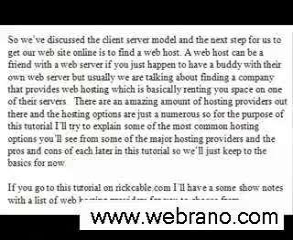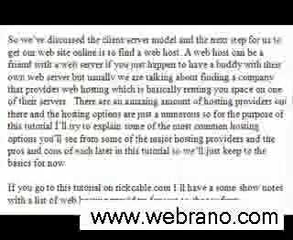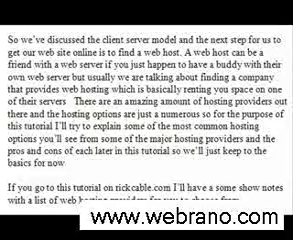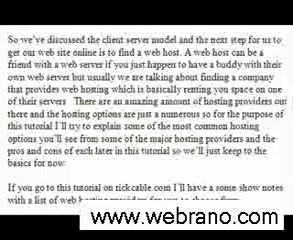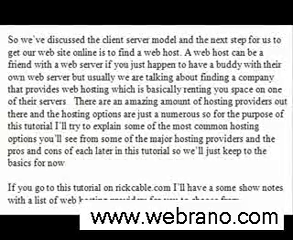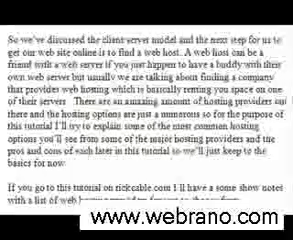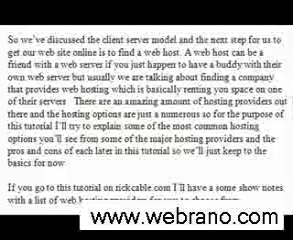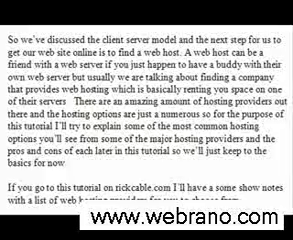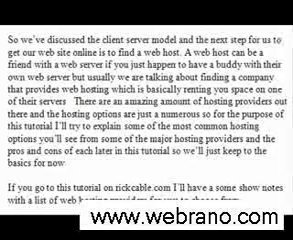So we've discussed the client-server model, and the next step for us to get our website online is to find a web host. A web host can be a friend with a web server if you happen to have a buddy with their own web server, but usually we're talking about finding a company that provides web hosting, which is basically renting you space on one of their servers. There are an amazing amount of hosting providers out there, and the hosting options are just as numerous. So for the purposes of this tutorial, I'll try to explain some of the most common hosting options you'll see from some of the major hosting providers and the pros and cons of each of those later in this tutorial. So for now, we'll just keep to the basics.